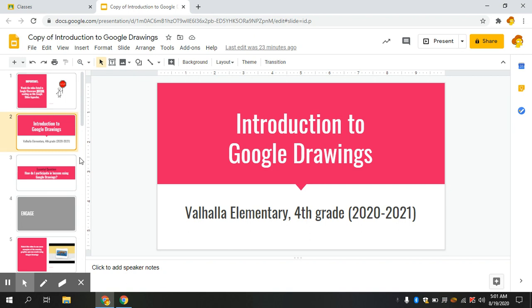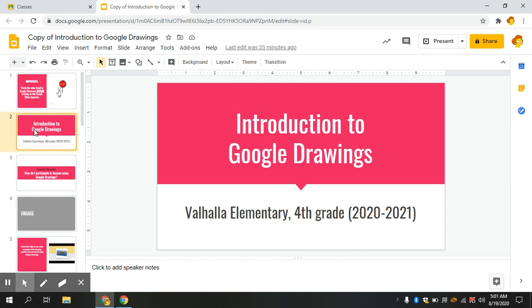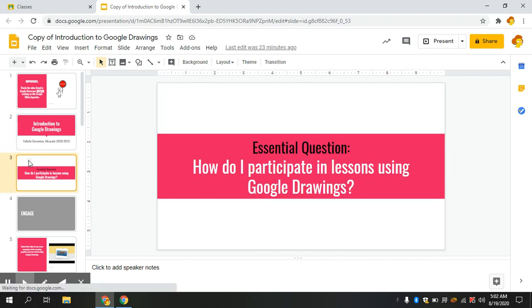Notice that when I switch to the next slide, I am just clicking down below. I'm not doing the present mode when I'm looking at my Hyperdoc right now, because then I can't click on anything. So I just went from slide number 1 to number 2, and I'm just going to click through the slides in order. I'm going to read them to myself or out loud to you right now, and I'm going to do any activities that are listed.